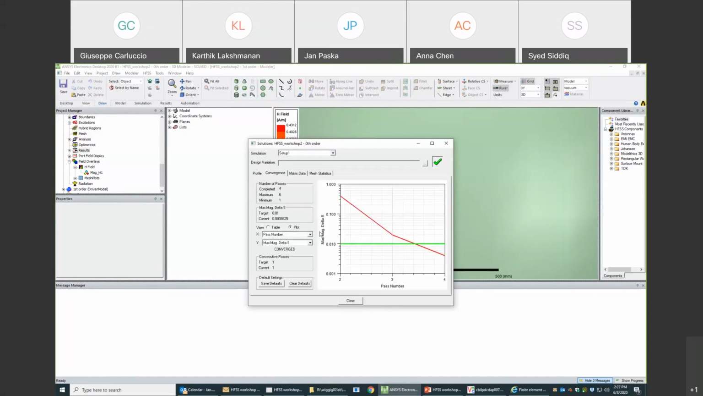So if we plot the maximum magnitude delta S, so that's the scattering parameter of the port, of the difference of the scattering parameter between 2 adjacent passes, we can see that it starts out big, but it goes smaller and smaller as expected because we refine the mesh. So the difference is going to get smaller. And it aborted after the 4th pass. So we can see that the mesh adaptation process works.